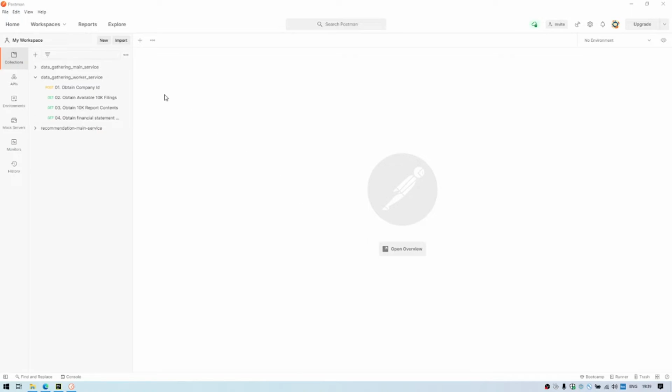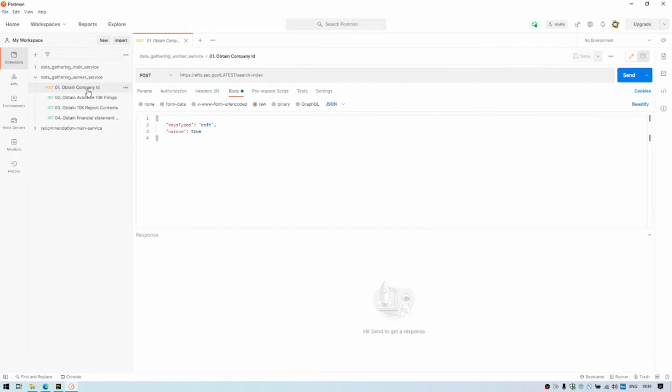Let us examine the first step. During the first step, we obtain the company ID of the company in the EDGAR tool. We will need to send a POST request to this URL, and its body, its payload, will contain a JSON object, and inside the key "typed" we will be passing the company acronym. Let's send the request and extract from the response the company ID in the EDGAR tool.